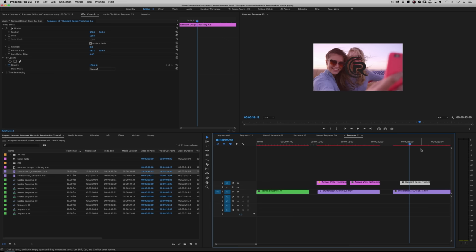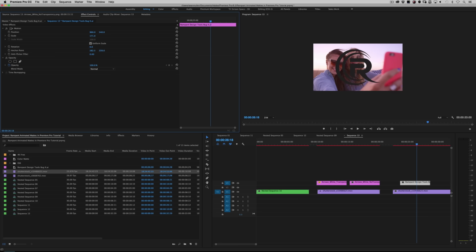I'm just going to scale it up a little bit like that. And because it has a natural alpha channel, I'm going to highlight Shutterstock and go under Effects, Track Matte Key, like so.